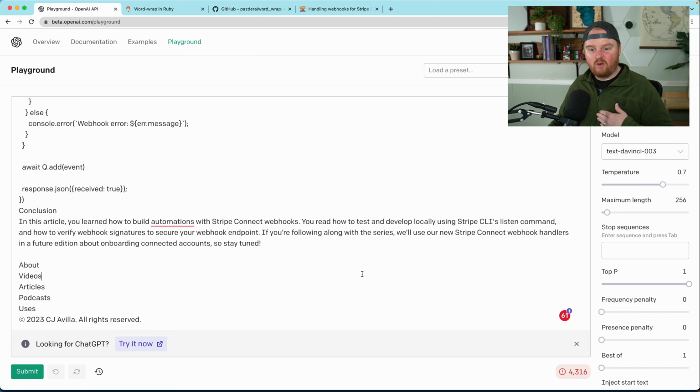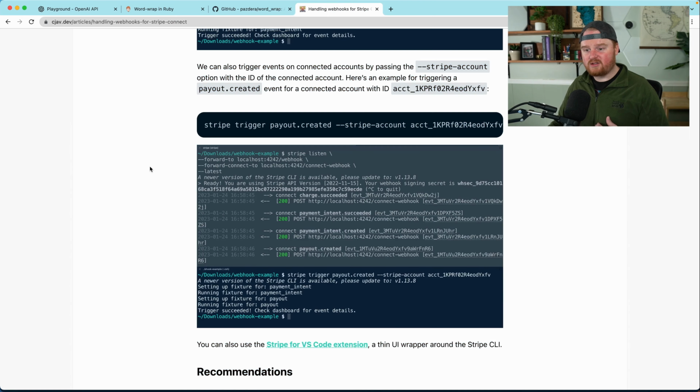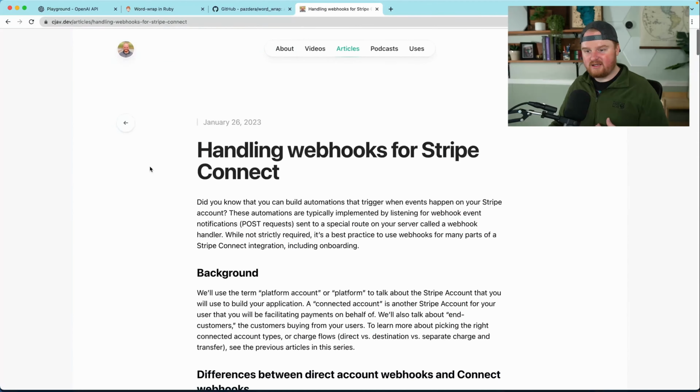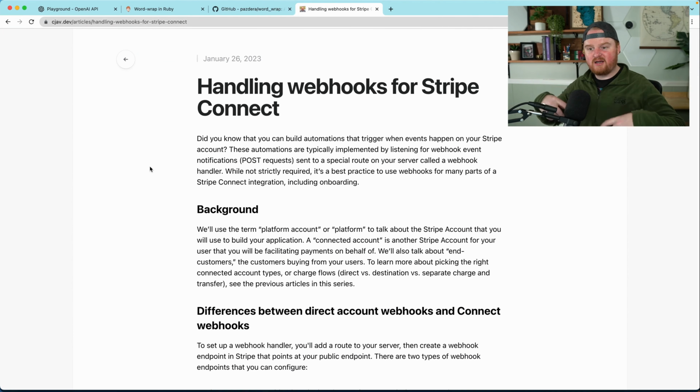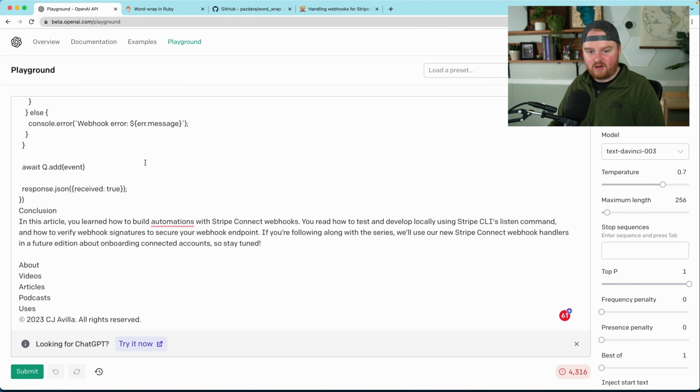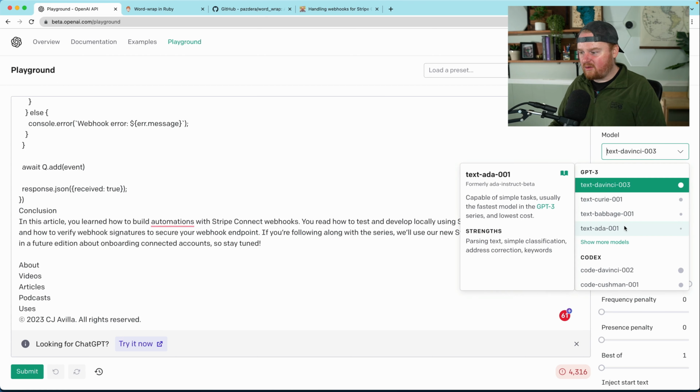One of the approaches for summarizing a big article like this is to recursively summarize chunks of it and then reassemble those summaries and build a new combined summary. So we're going to use the OpenAI API for summarizing. I don't know if I want to use DaVinci or one of the other cheaper models.